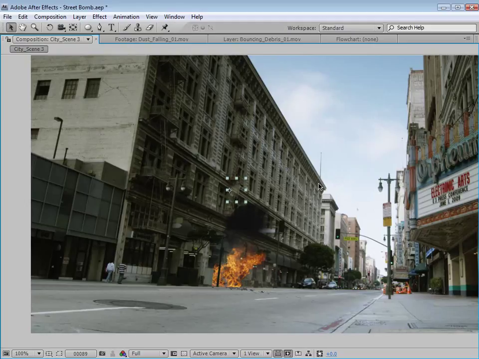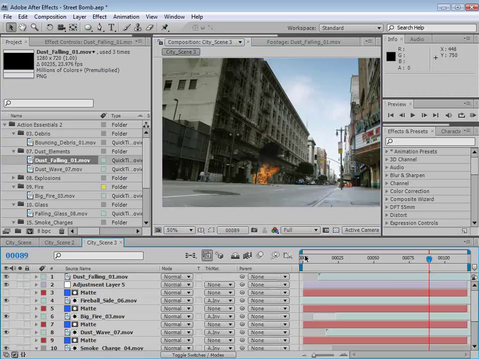You can get real creative and add several elements all over the place, maybe right inside where the explosion happened, and just have some fun with it. But that's the idea there.